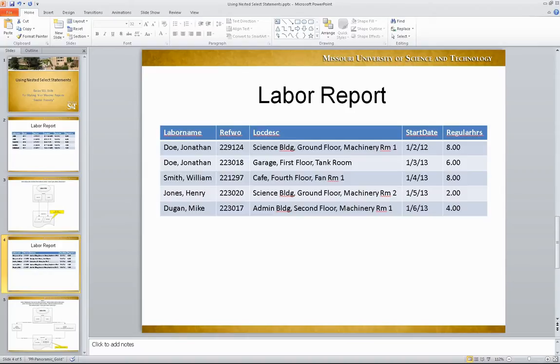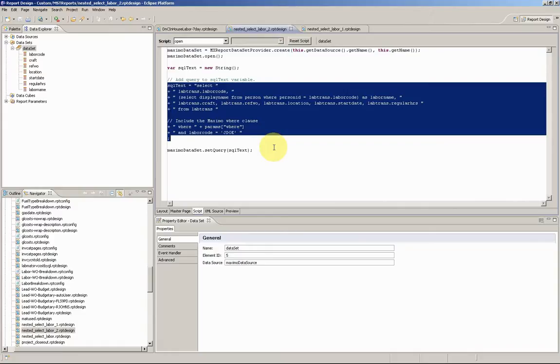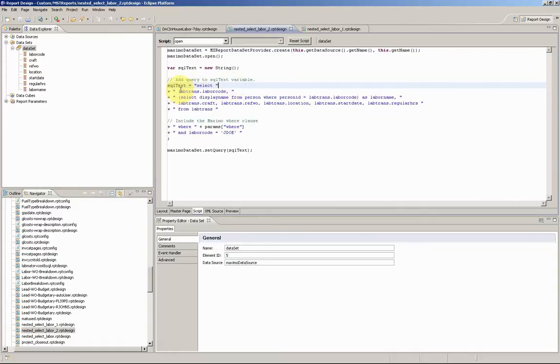What I want to show you now is I'm going to bring up BIRT. As you can see here, I'm in the report designer, and I have my report here that I'm working on. Here's my select statement in BIRT: select LabTrans labor code, comma, and here I've already put in the one for the labor name. Select display name from person where person ID equals LabTrans.labor code as labor name.